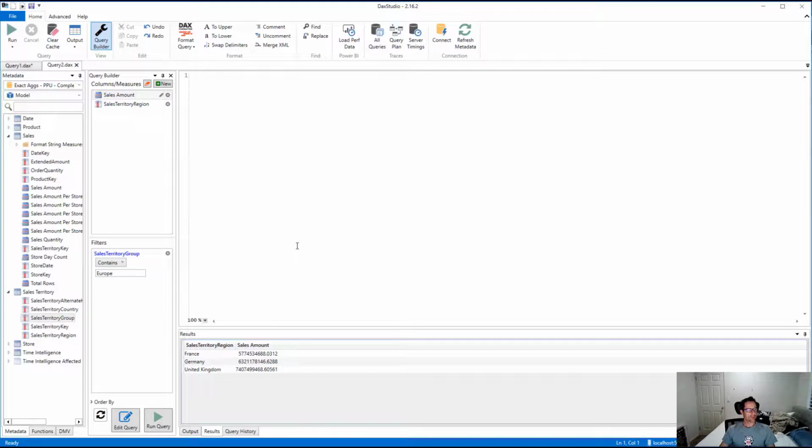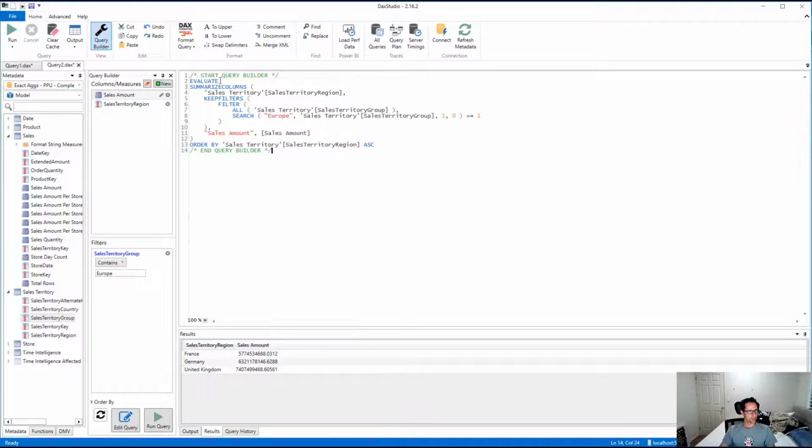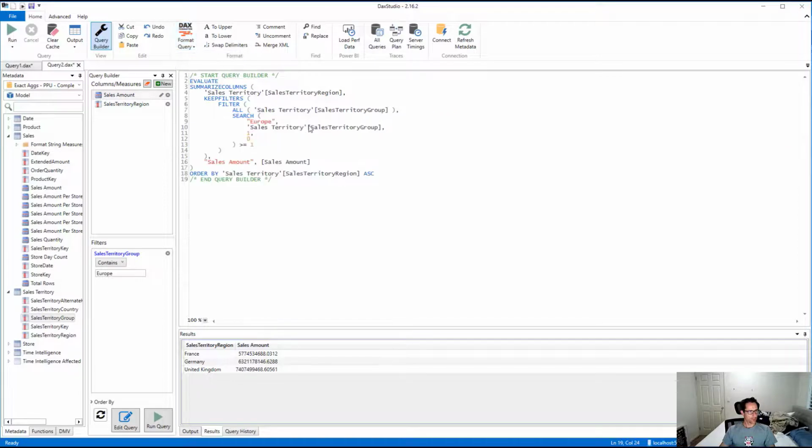The great thing you can do over here is click on edit query once again, and now it has given me the query once again. I didn't have to write that query syntax, it has written it for me. I could then format it, long or short line, depending on what I wanted to do, and I now have this DAX query.